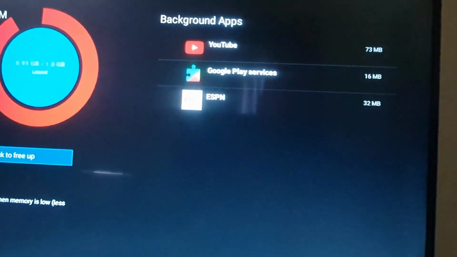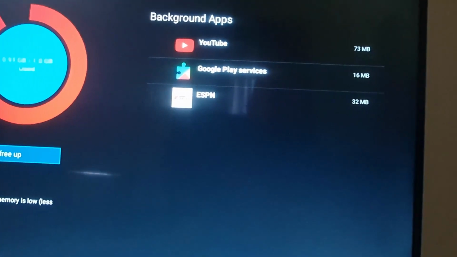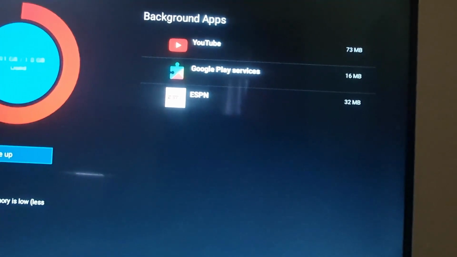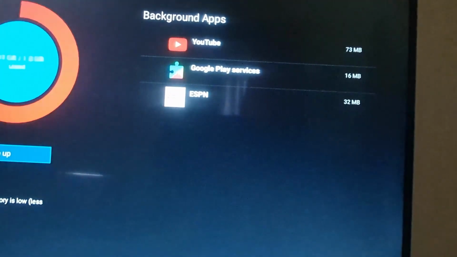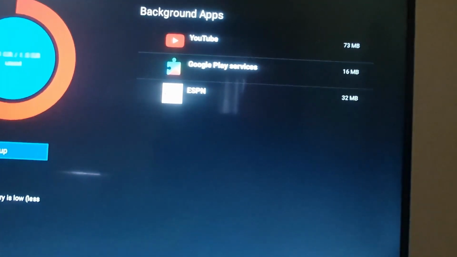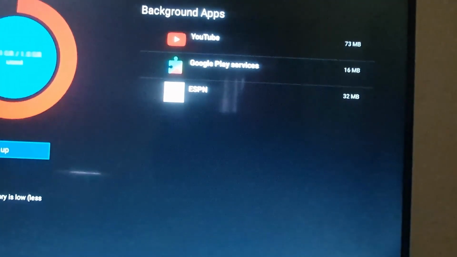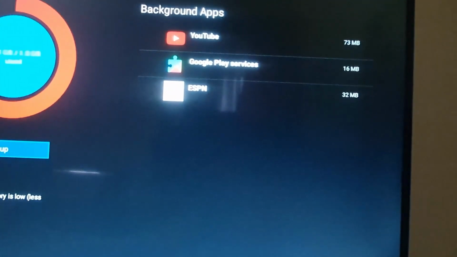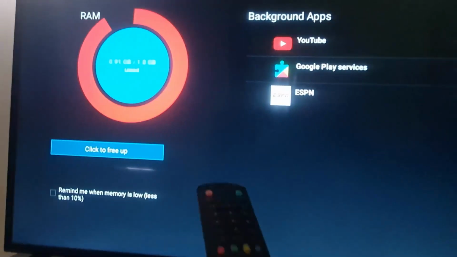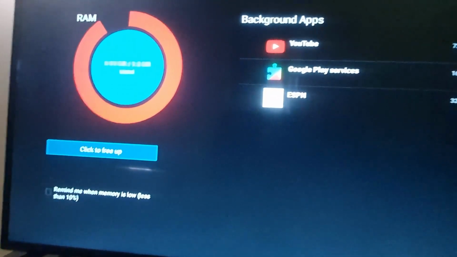Notice here as well, it says that YouTube is running in the background. It hasn't closed, and it says Google Play and ESPN. Now of course these are apps on the TV. Sometimes these can have memory leaks and that's what's causing it. So what you're going to do is just move down to click to free.